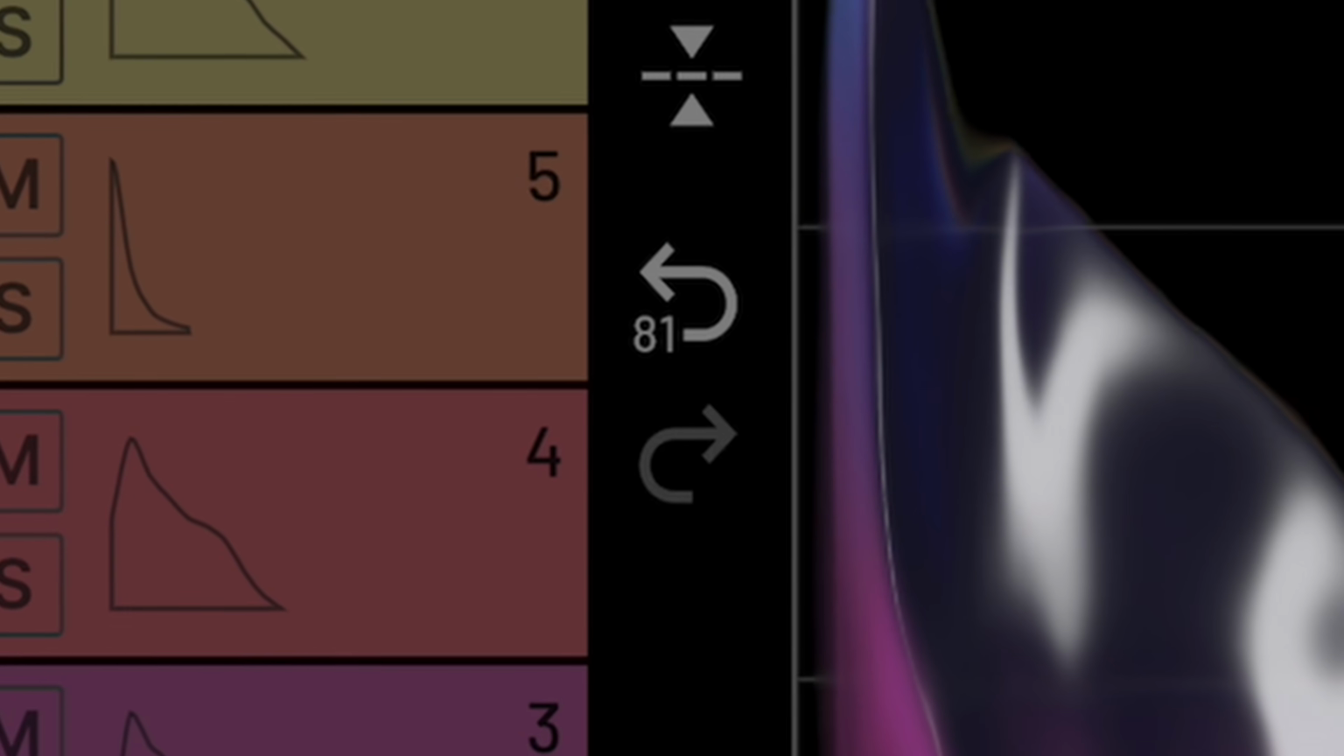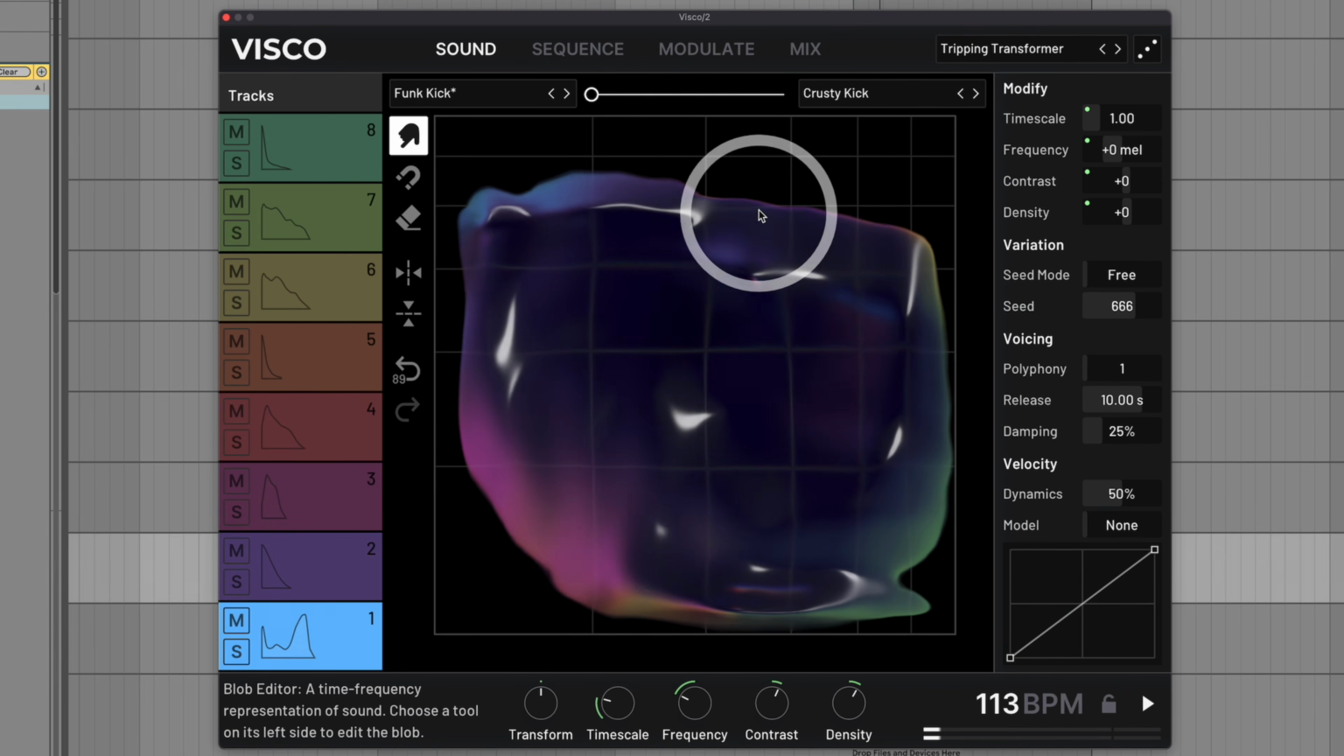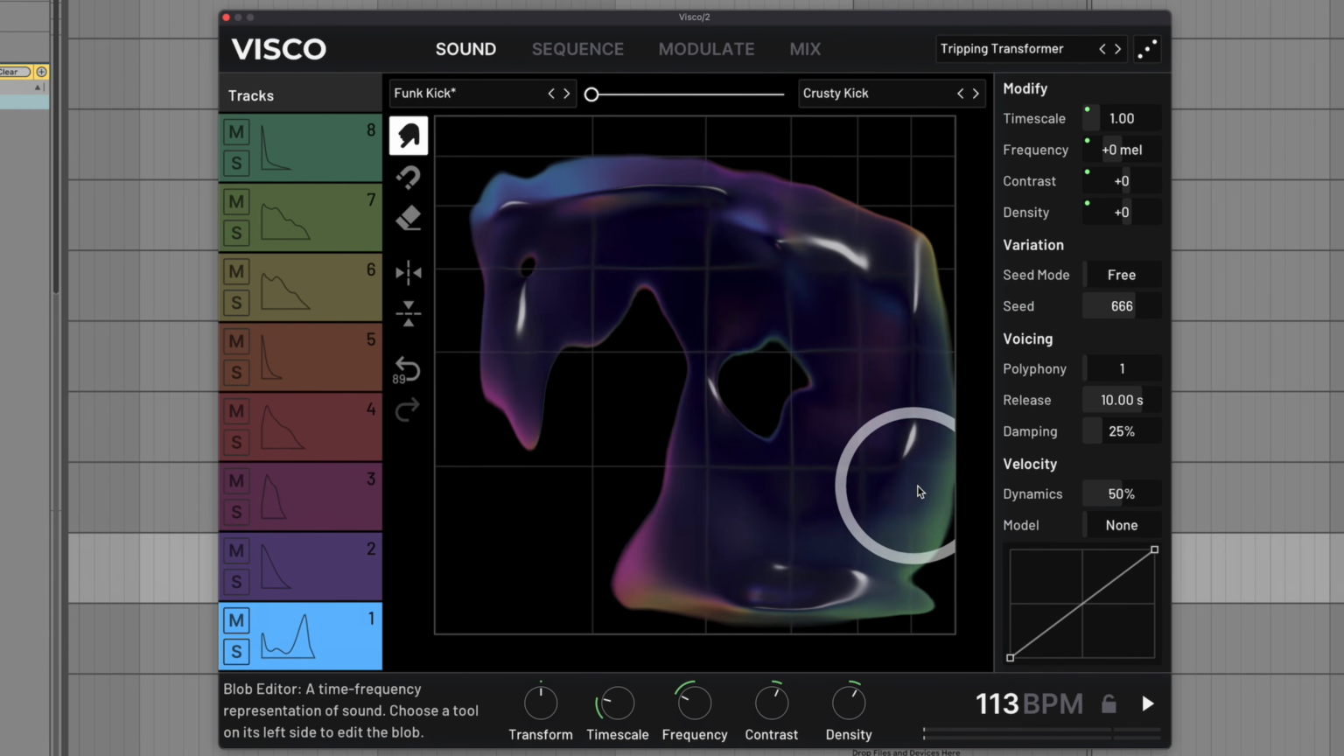Like there's definitely a pitch component to it. And then you've got all these levels of undo and redo. So you can explore and always go back to whatever you thought was the coolest. So just a really fun experimental drum tool.